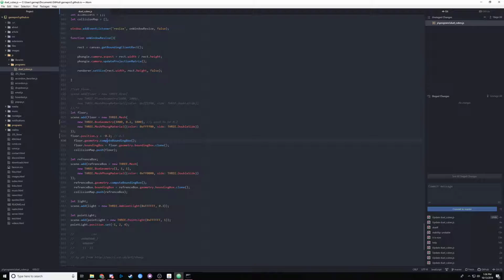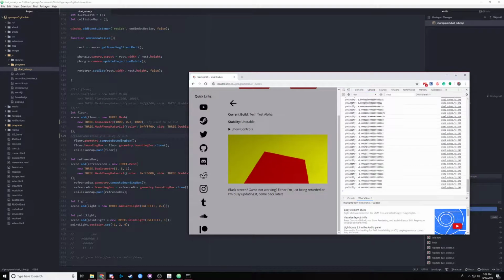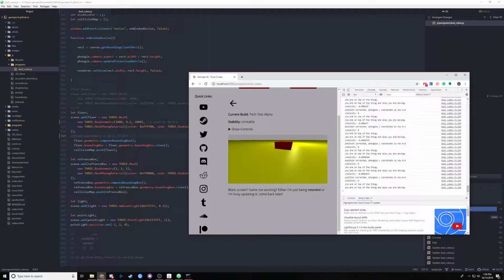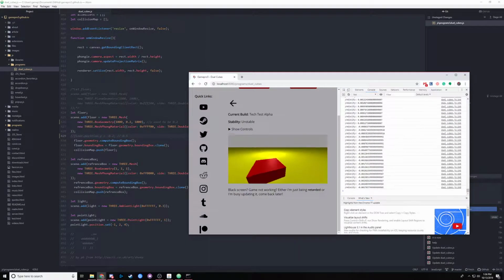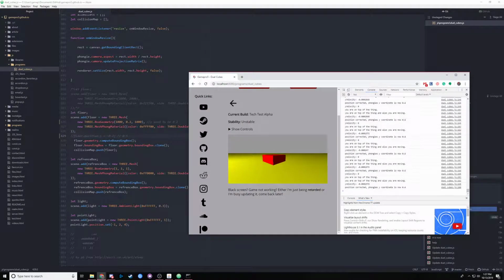floor.geometry.computeBoundingBox, floor.boundingBox equals floor.geometry.boundingBox.clone. If this one works, that one should work too. I don't. What if I just didn't do this? Is this what broke it? No freaking way. That's what broke it? Are you kidding me? What? What is this sorcery? I don't understand.